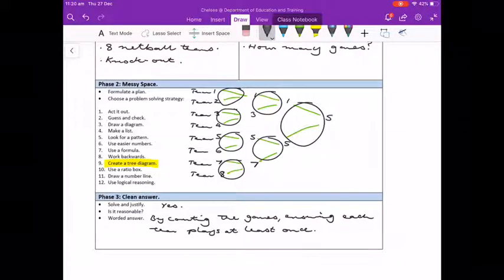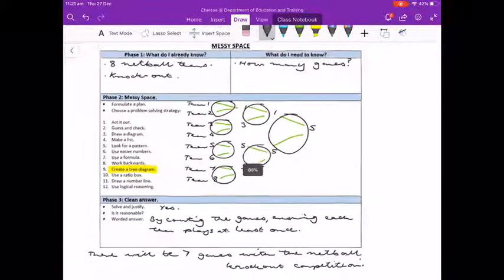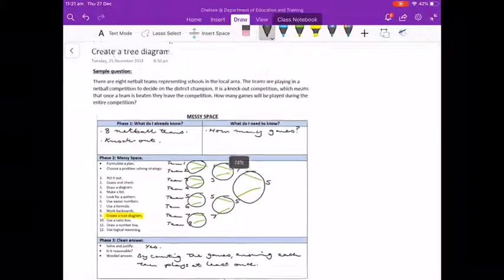So to write a worded answer, there will be 7 games within the netball knockout competition. And that is how we use the Create a Tree diagram problem-solving strategy within the Messy Space framework.